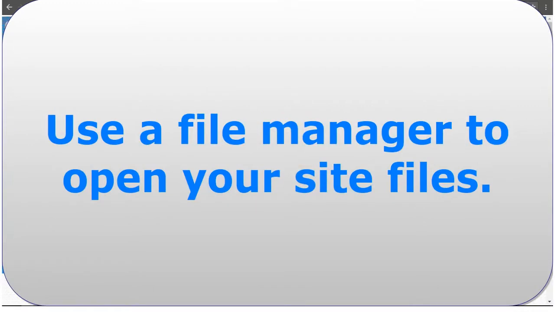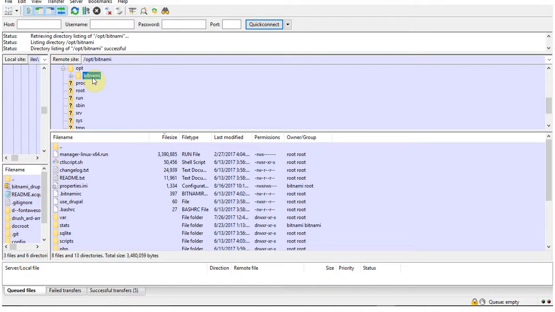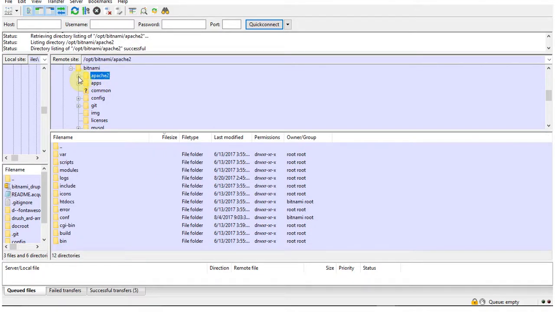For PageSpeed, we'll use FileZilla File Manager to access the files to our site. Now your files may look a little bit different depending on your build, but in general, this is what the file path will look like. So in our site, we'll start at this opt folder, and we'll expand that out and go to Bitnami, since ours is a Bitnami build. Opening Bitnami, we see an Apache 2 folder right at the top. We need to open that.